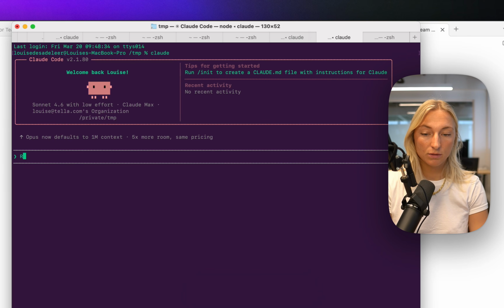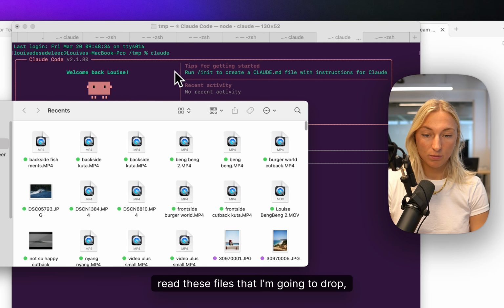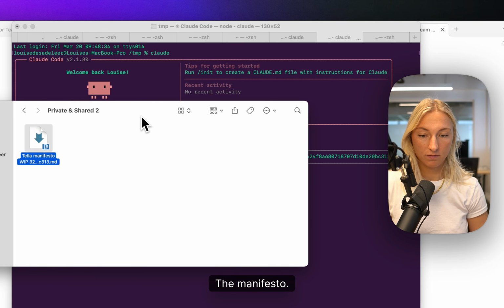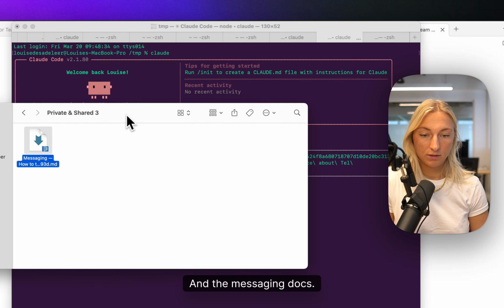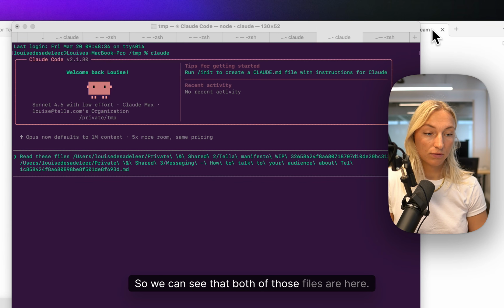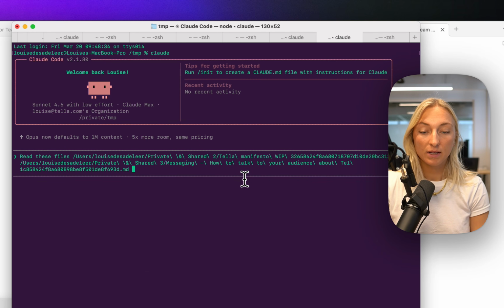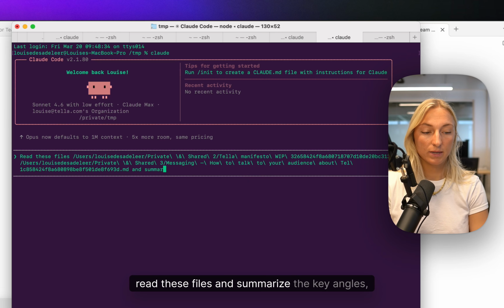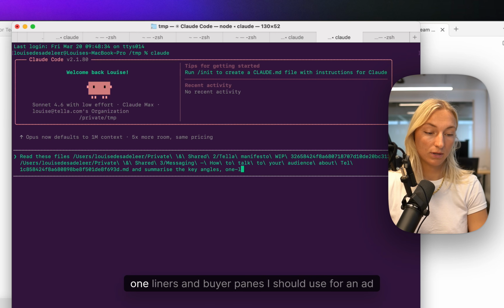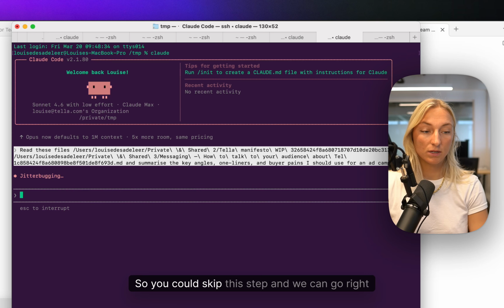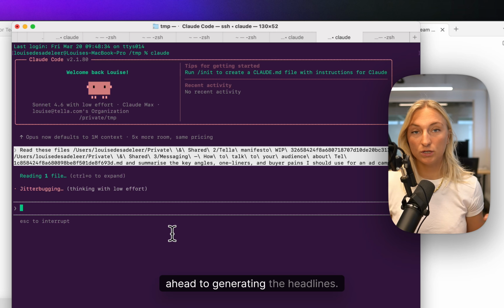So I'm just going to go read these files that I'm going to drop here. The manifesto and the messaging docs, so we can see that both of those files are here. You could also copy paste the link to Finder. Read these files and summarize the key angles, one-liners, and buyer pain I should use for an ad campaign. So you could skip this step and we can go right ahead to generating the headlines.